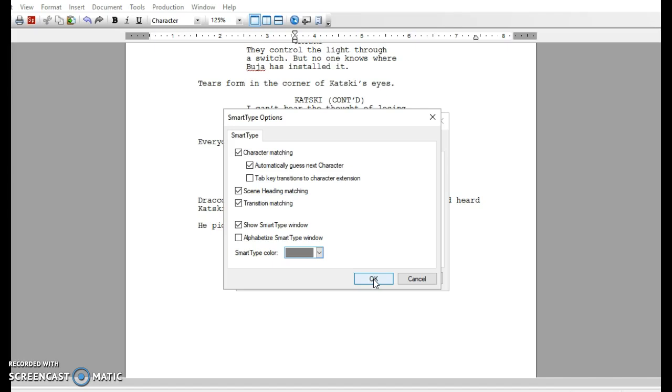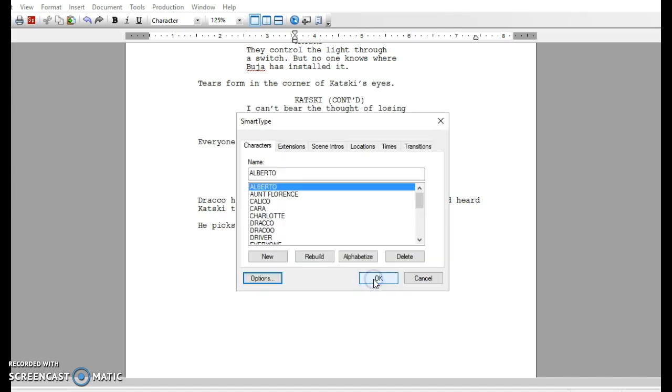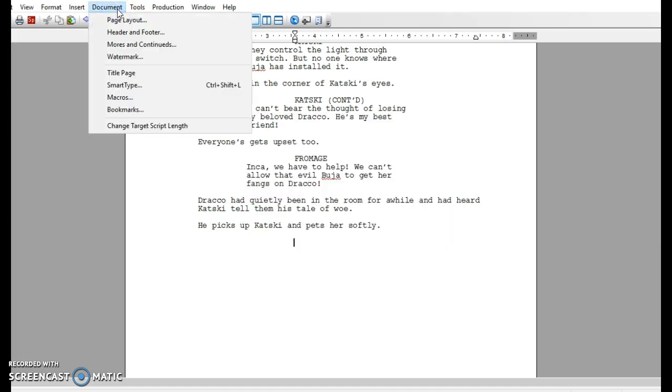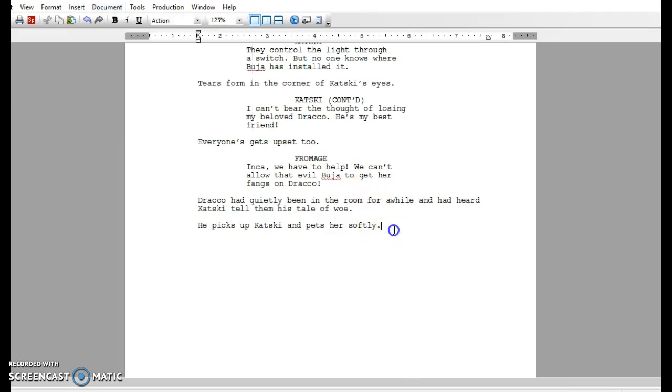But yeah, that's my quick little video on Smart Type. Check it out. It's very easy to use. You can just go to the Document menu or hit Ctrl+Shift+L. And I'll write that down below in the description if you can't remember that.